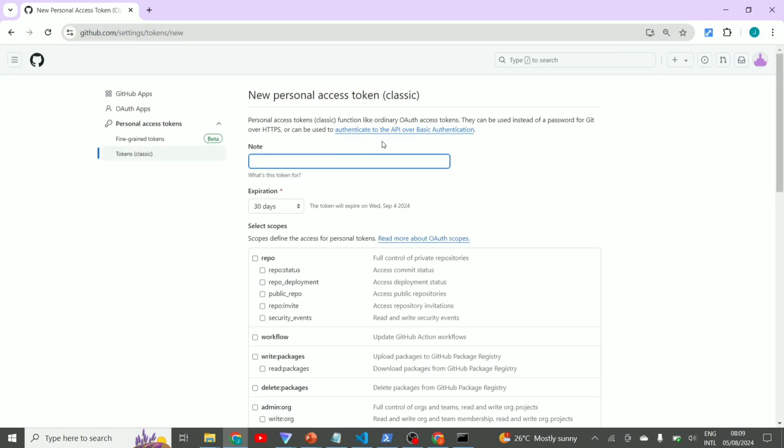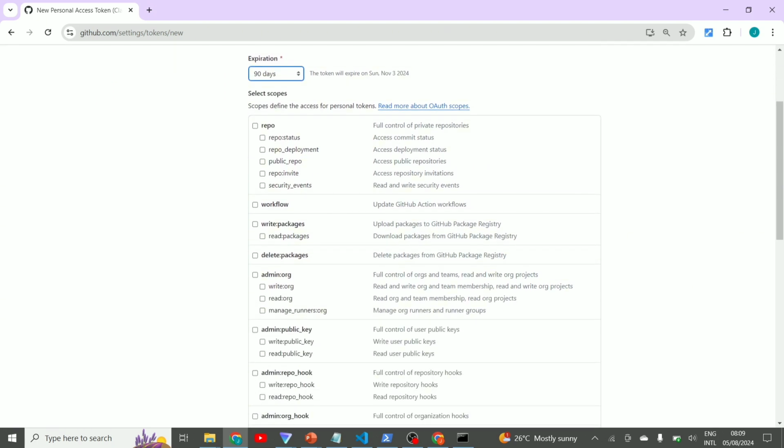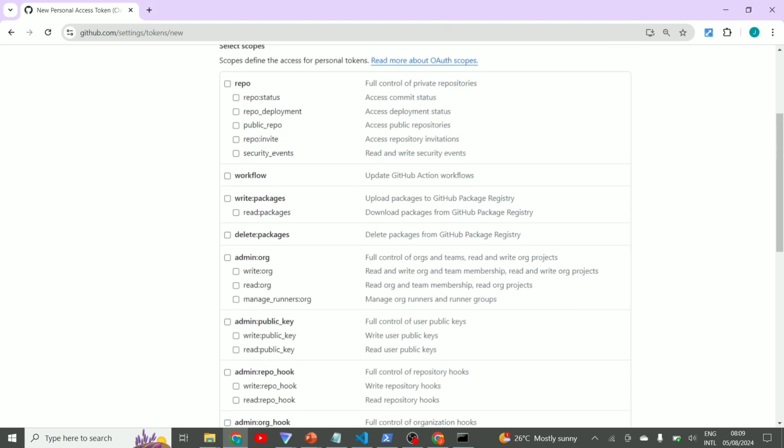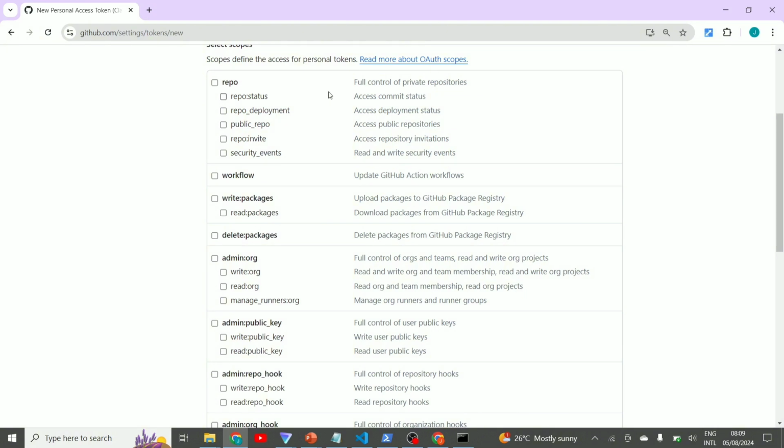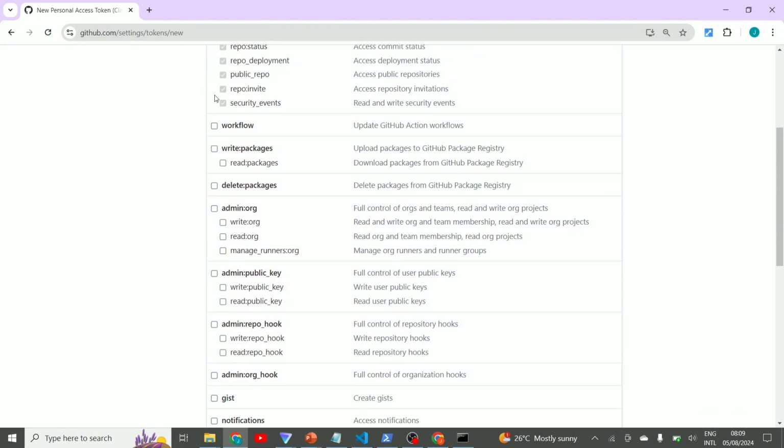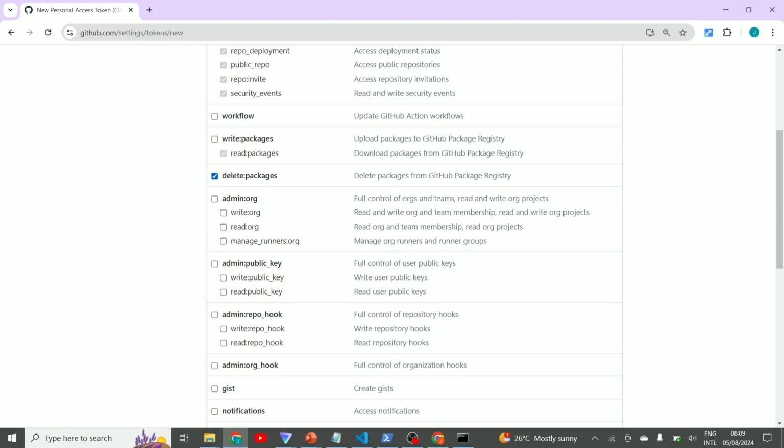Again, it's going to ask you for a note, maybe the name for your token. So I'm just going to do new. Then the expiry date, you want to push this as far as possible, maybe 90 days, or you can do custom. Okay, so let me just leave it at 90. Then it's going to ask you to select the scope, to define the access for your token. You want to click this. Then you want to be able to delete.